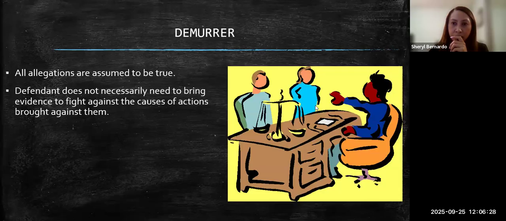Trying to think, Christine, if I've ever seen it filed later in the case. I'm going to have to get back to you on that one, because I've never really seen it once it gets past the pleading stage, which is when the complaint is filed and the defendant's answer is filed, to the discovery stage. I don't know if I've ever seen it filed later on.